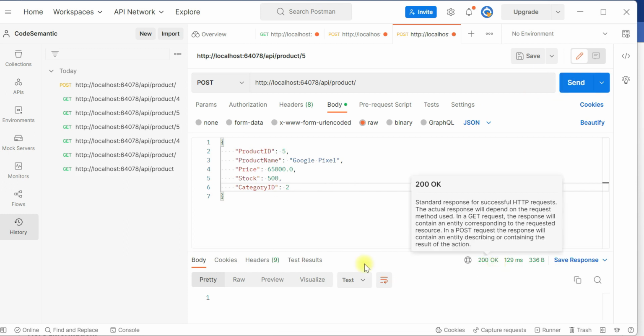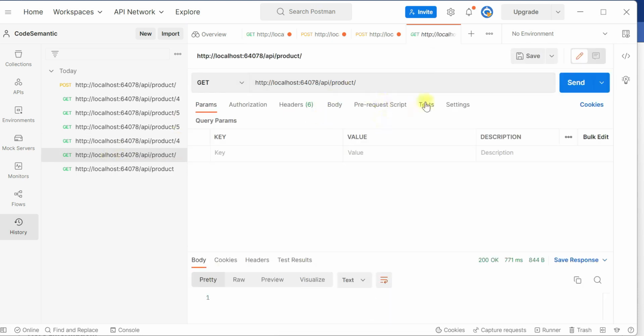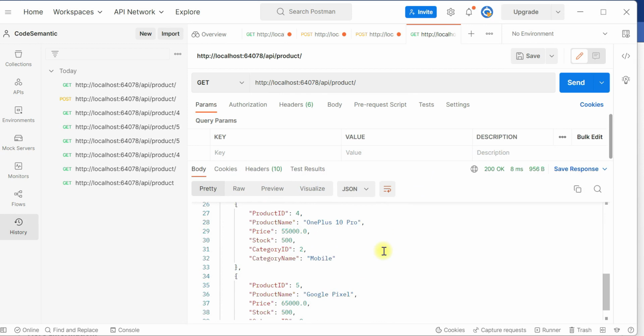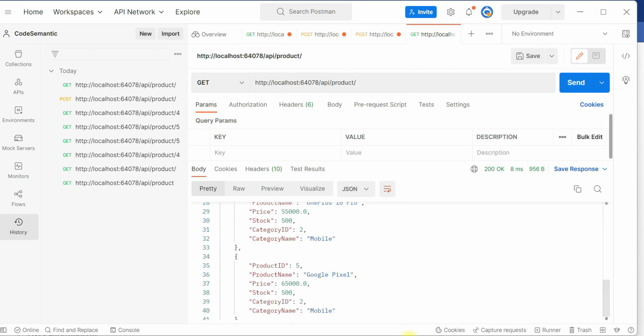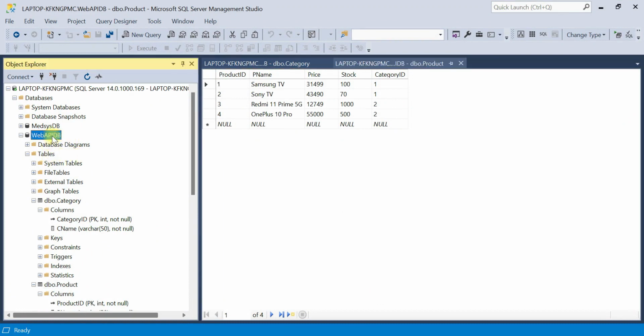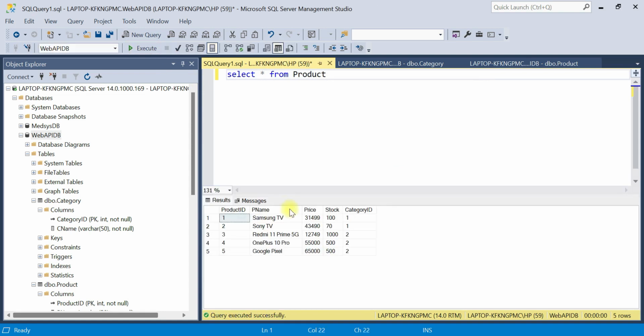Yeah, it's okay now. Now let us hit the get method which returns all the objects. Hit send. Now we'll check the response: 2, 3, 4, 5. Google Pixel is there. We can even check the values in the DB. Let us check the details in our product table. Let me write a new query: select star from product. Say execute. Yeah, our product got added in the DB also.